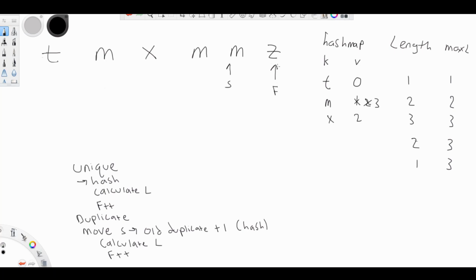And we've not encountered z before, so we can add it to our hash map right at the end. So we're following the unique procedure. We've added z to our hash. We now need to calculate L, which is going to be the length of this substring, m and z. So that's going to be 2, and our max length is still going to be 3. And well, now we've reached the end of our string, so there's nothing else to check.